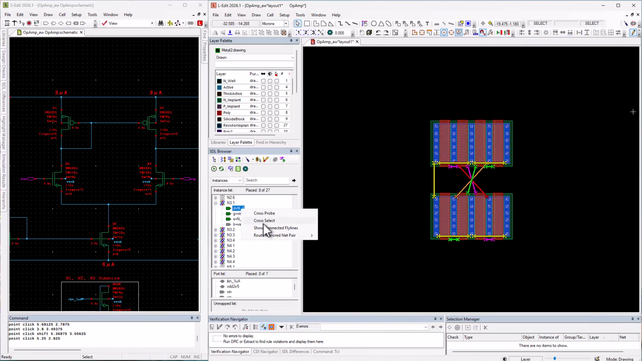So here, by using the Show Connected Flylines on specific instance terminals, it helps me to easily see the connections and optimize the device orientations and routing for symmetry.